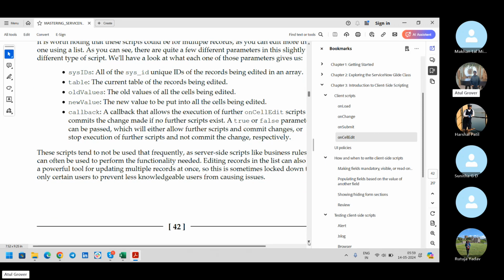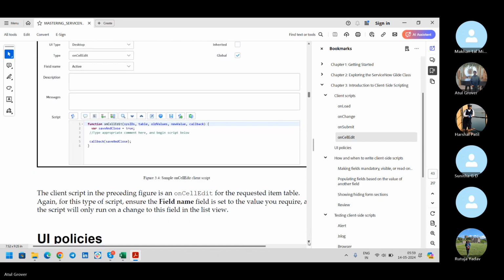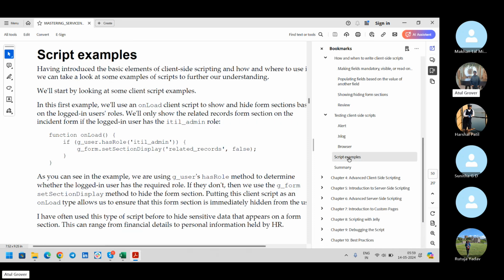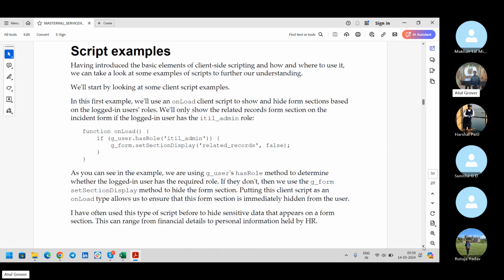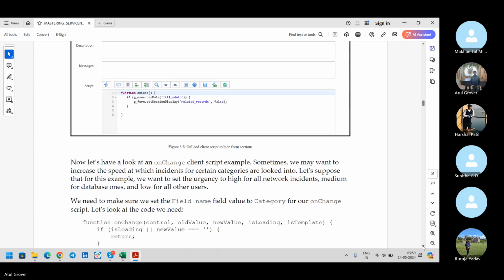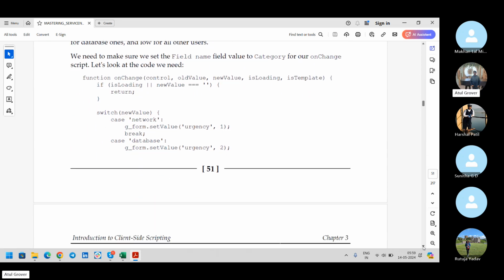Example, we'll see. Testing client script. Yeah, script examples. Okay. And let's show you this particular part. On change.